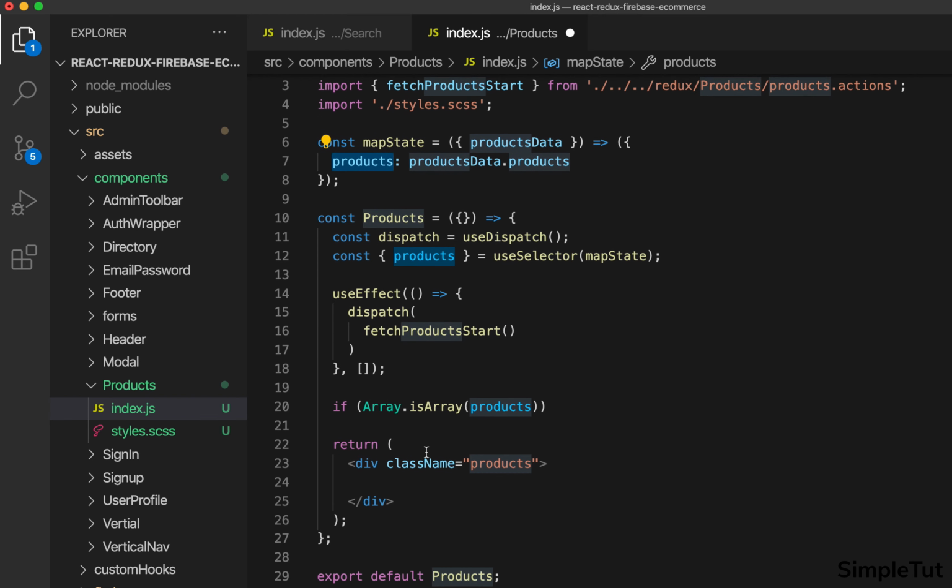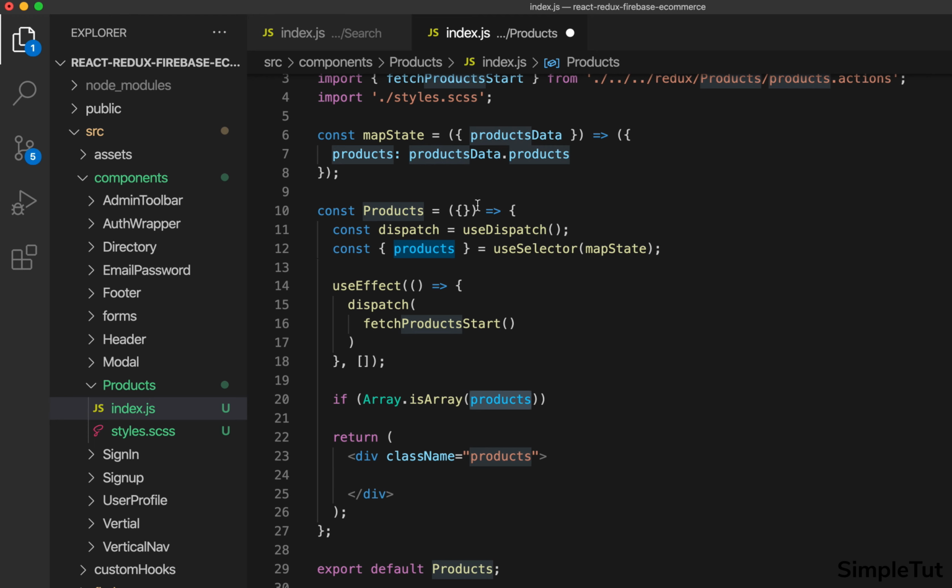So I just noticed actually that the name of our state, which is products, is the same name as our products component, which is my bad. I didn't notice that before. So it was a slight oversight. So what I'm going to do is I'm going to rename the component. No harm done. We're not actually using this anywhere.